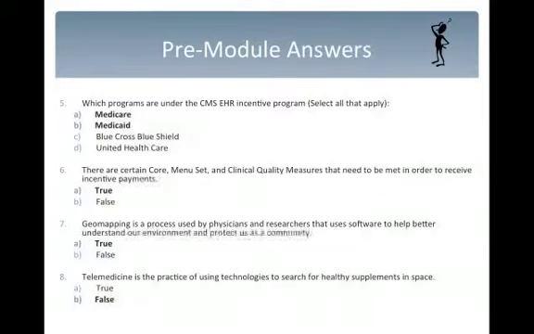Question 6. There are certain core, menu set, and clinical quality measures that need to be met in order to receive payments. Is this true or false? And it's true. Question 7. Geomapping is a process used by physicians and researchers that uses software to help better understand our environment and protect us as a community. And that is true. The answer is A.